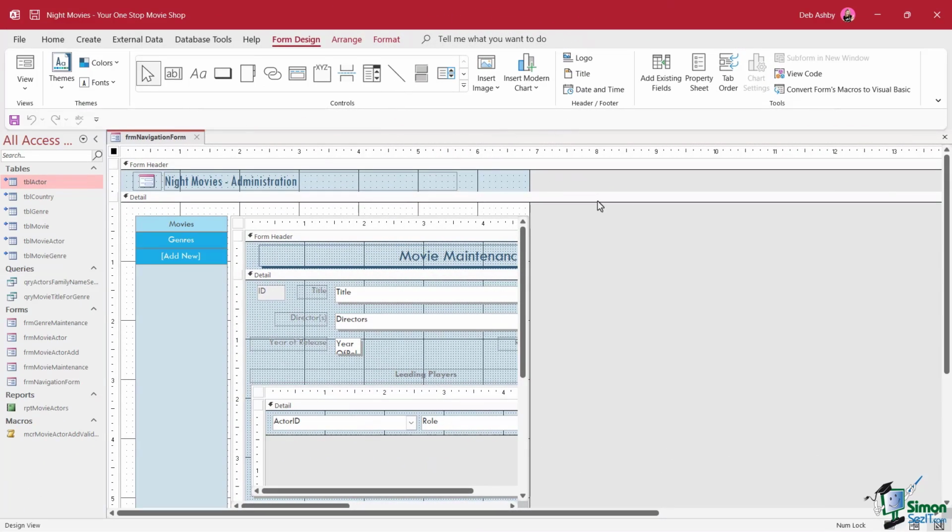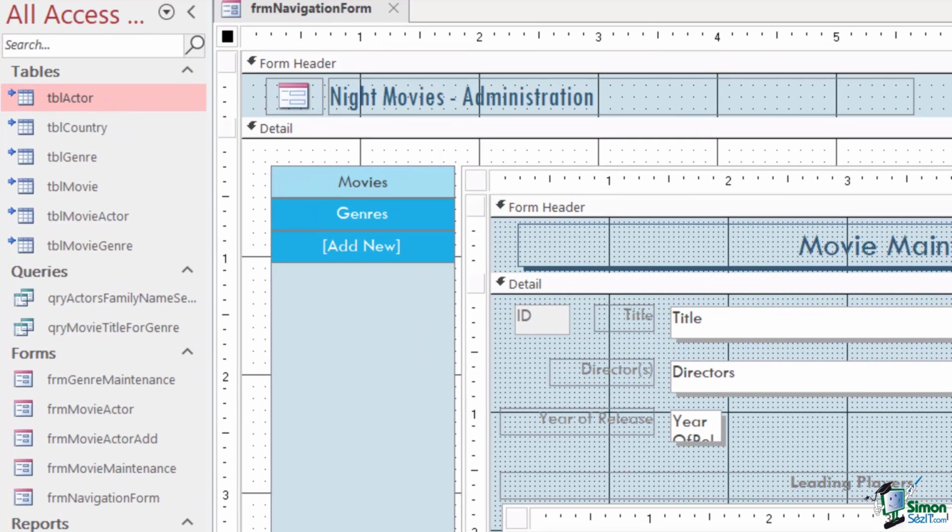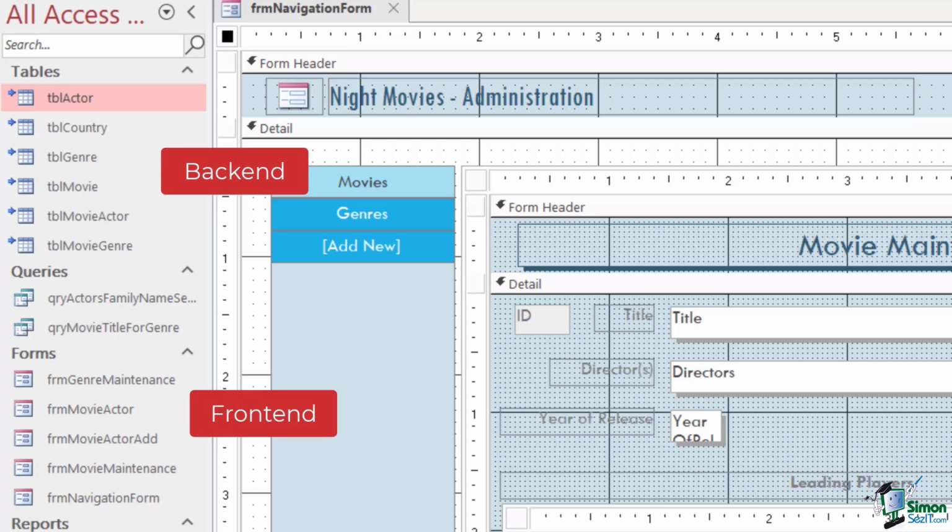Now, let's talk a little bit further about record locking. So I've reopened the Night Movies database. We're working in the 6.03 version that you'll find in section 6 of the course files folder. And I've just opened the navigation form in Design View. Now, the first thing you'll notice is that this has been split into Frontend and Backend. If you take a look at the tables, you can see that they have that little blue arrow next to them, which tells me that those are linked tables that are possibly stored off in a shared network location, therefore are in the backend, whereas the queries, forms, reports, and macros are all in the front end.